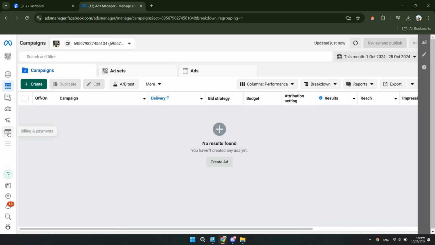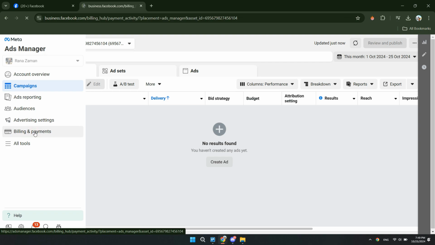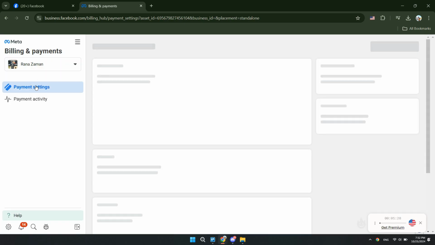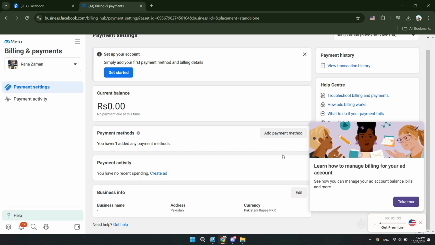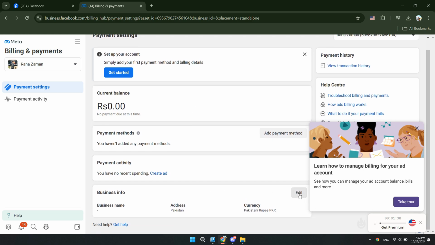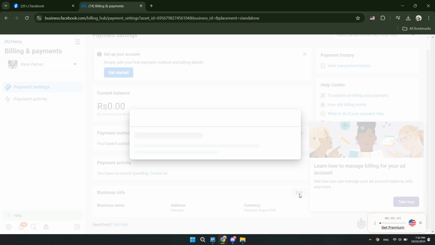Once you are in your Ads Manager, on the left panel of the Ads Manager, find and click on the Billing and Payments option. In the Billing and Payments section, click on Payment Settings. Here you will see various settings related to your payment methods and billing information. Look for the option to edit your settings and click on Edit.